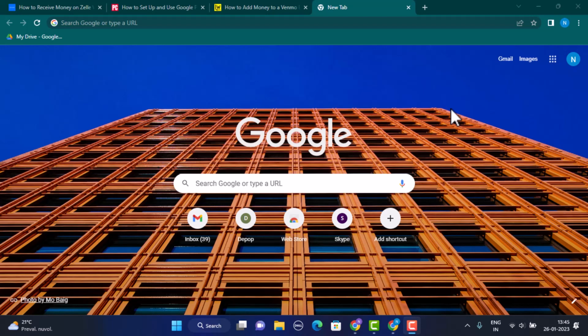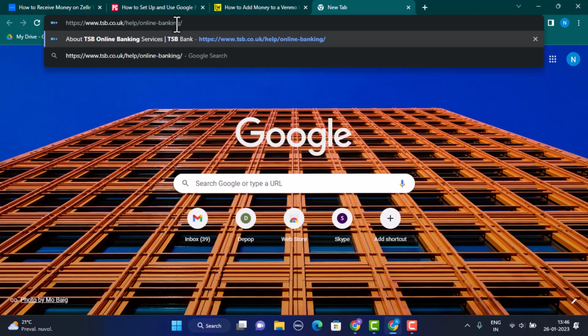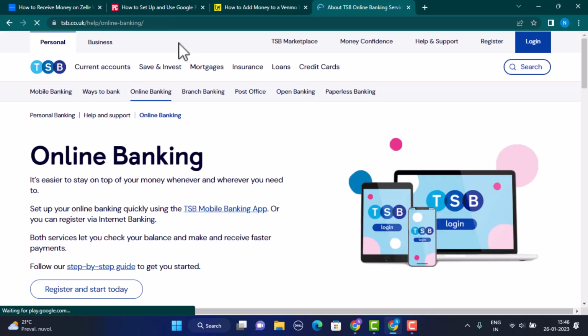So before we get started, make sure that you have a stable internet connection and then open up your web browser. So once you open up your web browser, on the search box you need to type in the link that is www.tsb.co.uk. You can also find this link in my description box below. So once you type in the link, you'll be directed to the official site or the profile page, and this is what the interface is going to look like.